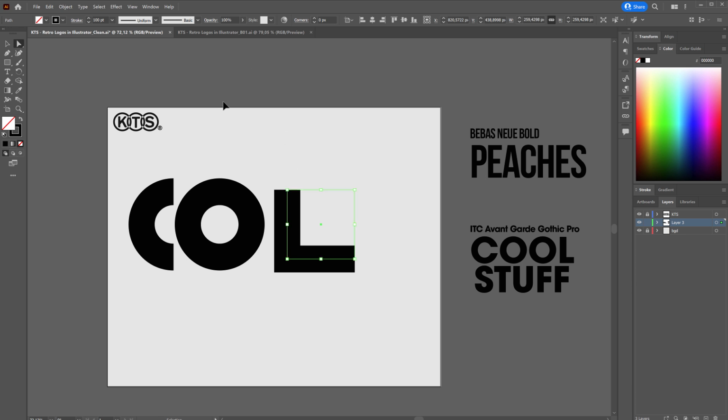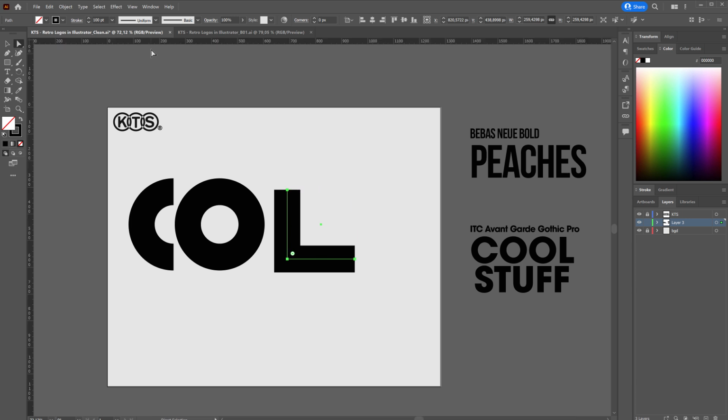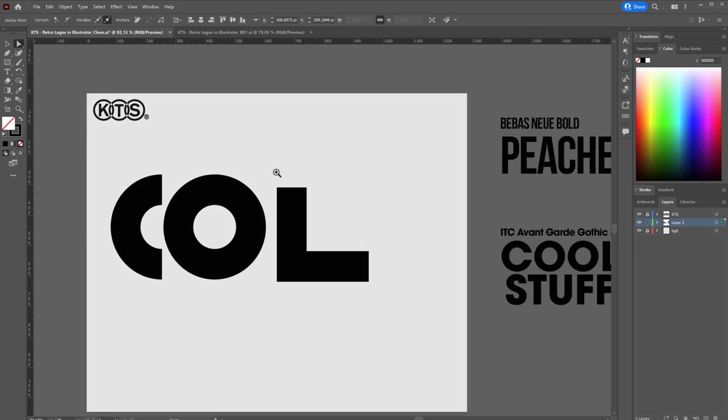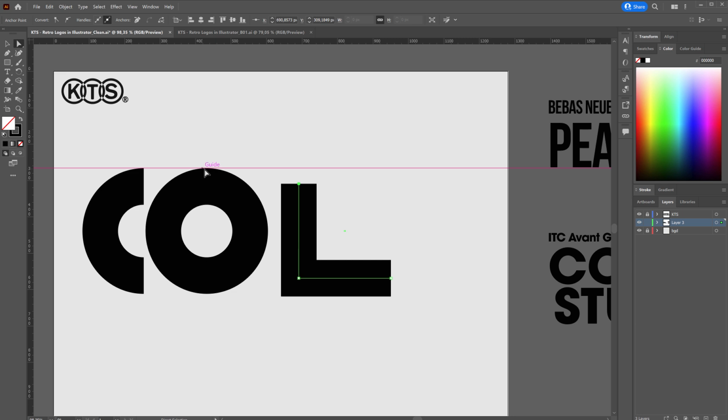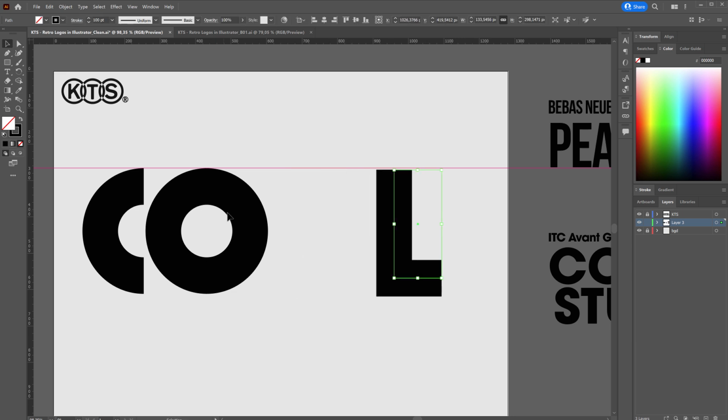Now it's time to bring the rulers in, so Ctrl or Command R. You know that in this case we need the round shapes to be a little bit above the limit or the height of the L here, so just some fine-tuning. I'm going to move it here, and now we are going to do the inline.